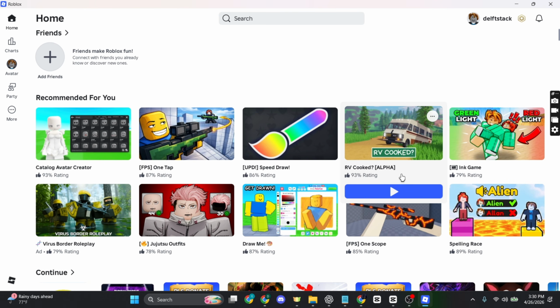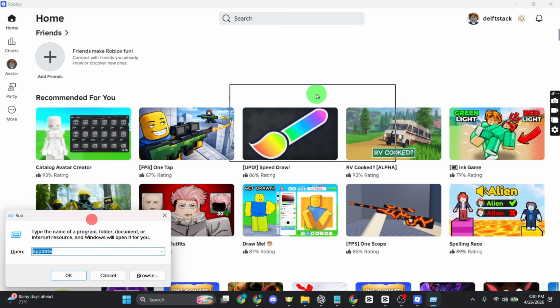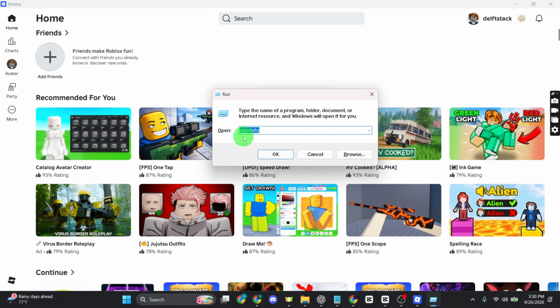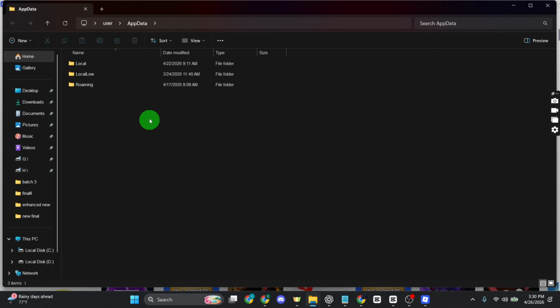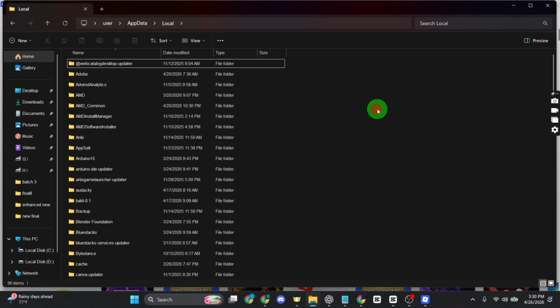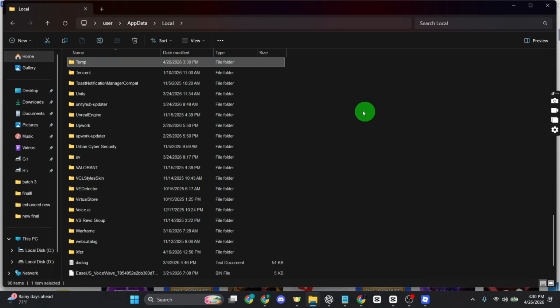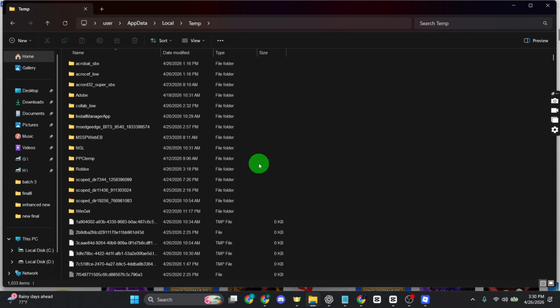First, press the Windows and R keys on your keyboard to open the Run dialog. In the Run tab, search for App Data and click OK. From here, go to the local folder, then search for the Temp folder and open it. Locate your Roblox folder, select it, right-click, and delete it.